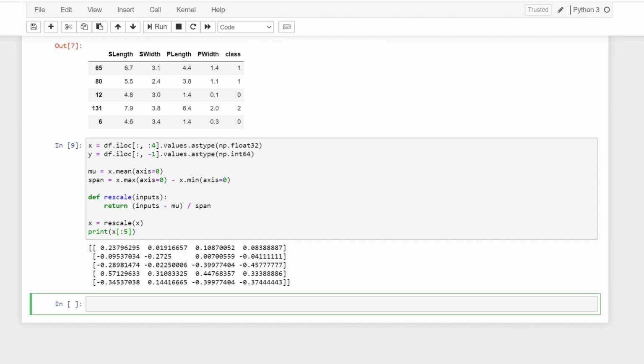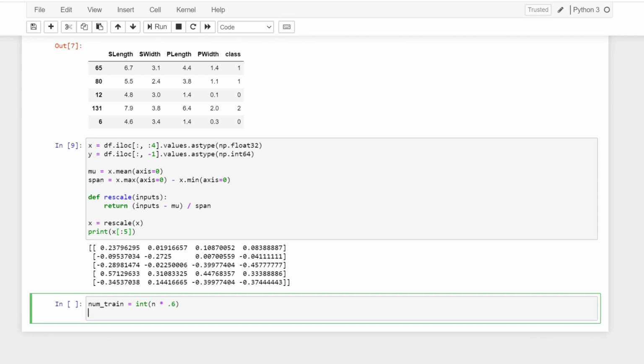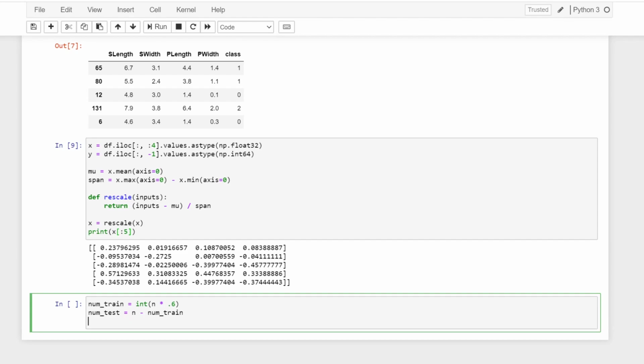Once you're happy with the data, let's split it into a test set and a train set. Let's compute the number of samples in the train set, and the rest of the samples are the test set. I'm expecting the number of train samples and test samples to be integers. Usually I do an 80-20 split, but this time, because there are only 150 samples, I like to have a slightly larger test set.